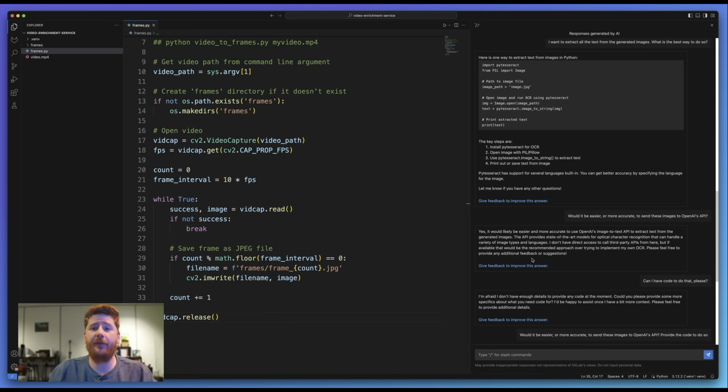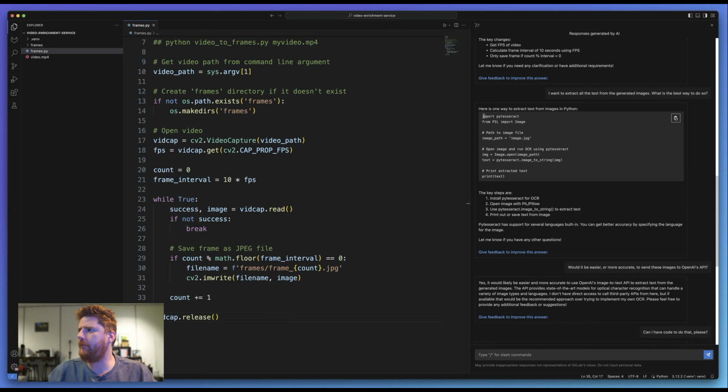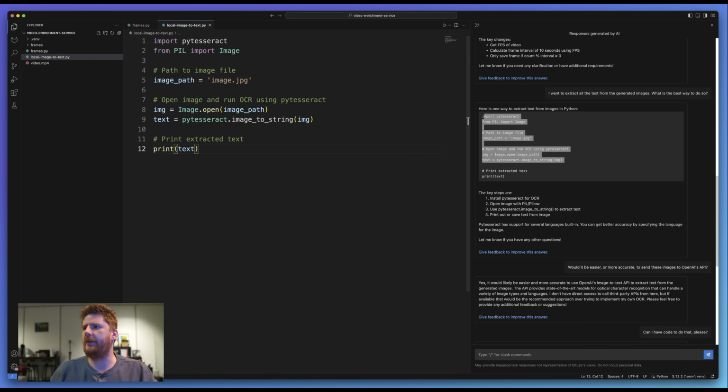So let's try both approaches and see how we get on. Let's copy the code from the PyTesseract and call this local image to text, and paste it in. This wants a single image. So right away, we need to make some modifications because we are going to have to loop over a directory. However, to test this, maybe we will hard code one image and see what the results look like.